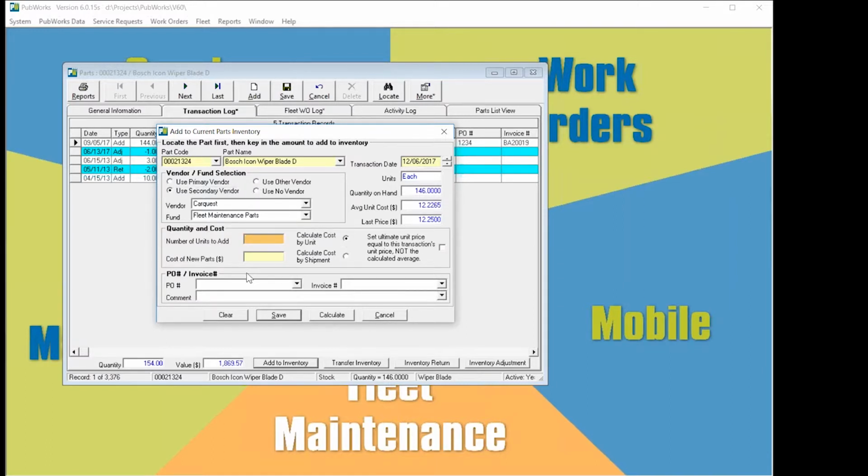And here in the yellow fields in the middle, you would just say, well, I'm buying a gross of them, 144, and they cost $10.75 each. Or maybe I do it by the shipment, and I say, well, that shipment cost me $1,400.95. So we can go a number of ways. Now PubWorks will calculate the unit cost if you put the transaction in by the shipment. But let me just go back to the unit cost. So let's just say this item costs $12.22.